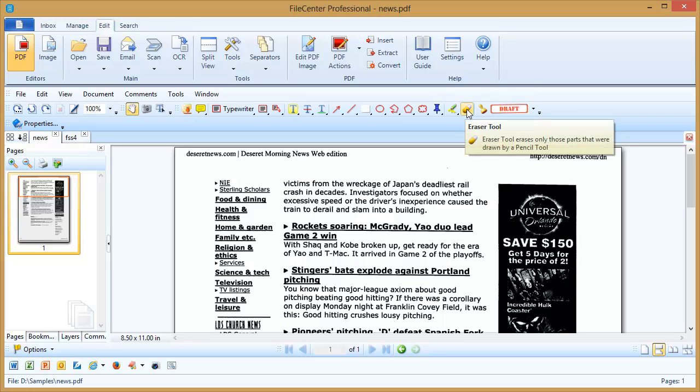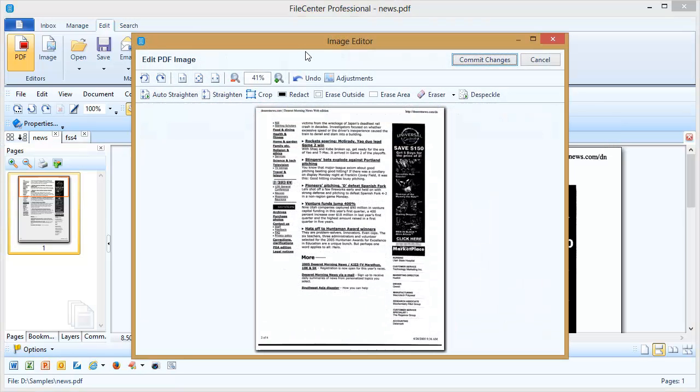If you want to erase other parts of a PDF, the place you need to go is to the Edit PDF Image tool up here on the main toolbar. When we click this button, our current page is going to open in a special image editor where we can use a number of different tools to manipulate this page.